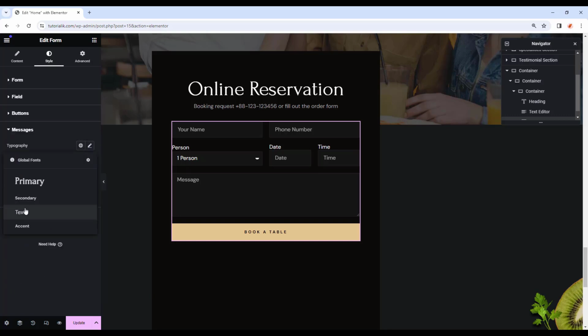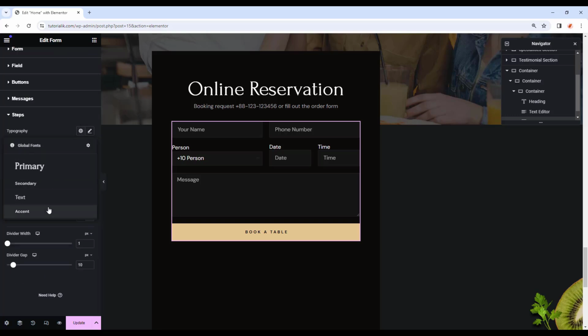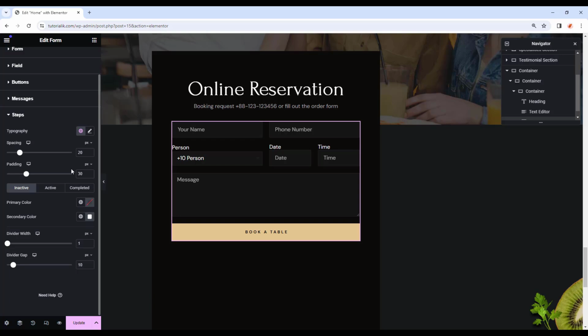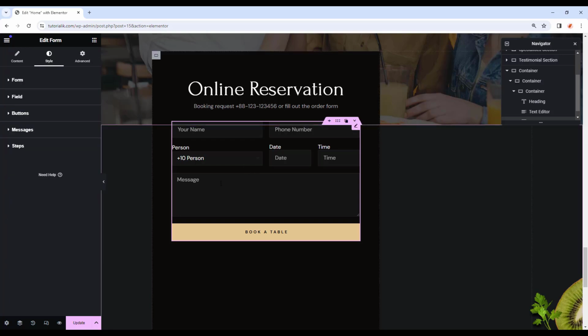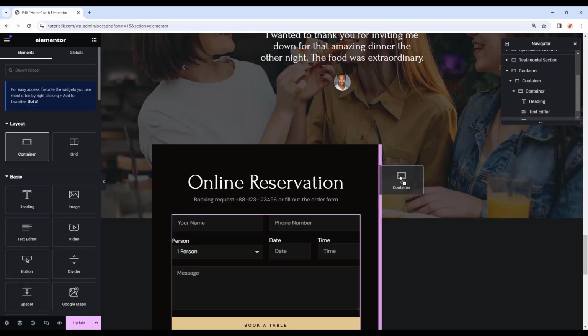From here in the typography, let's make it text. And here in the success message, let's make it primary. Then let's open the steps drop down. In here, let's make the typography accent. Alright, now we are done creating our form. So let's add a new container after this form.